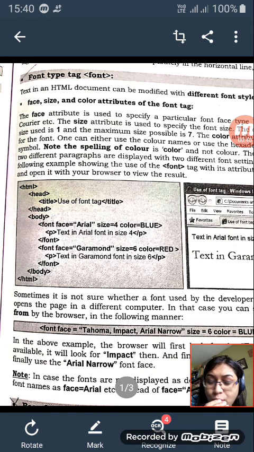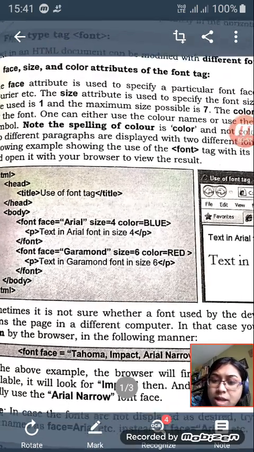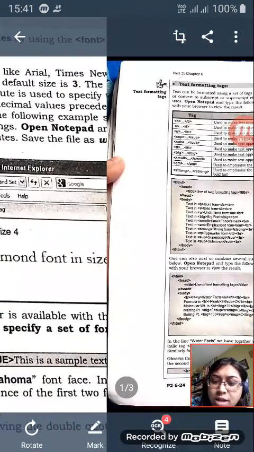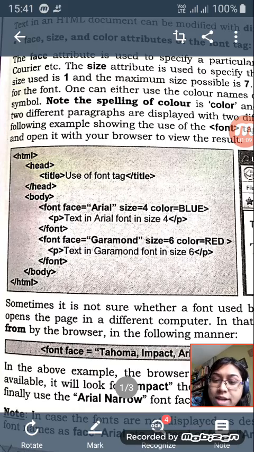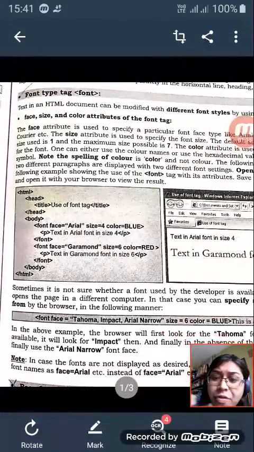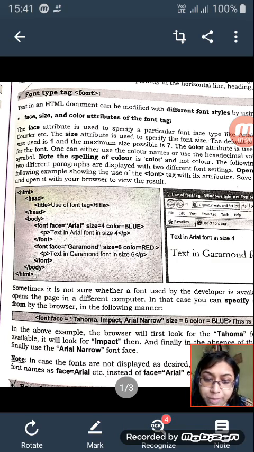So what are the rules? How can you write a font tag? You can write it this way: under body, font face equal to Arial, size equal to 4, color equal to blue. That means when we put this code, the text printed on our website will have size 4, the color will be blue, and it will be in Arial format. So you can use this font tag inside your HTML code.